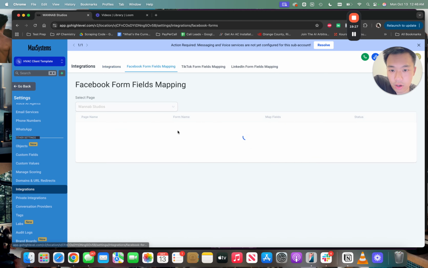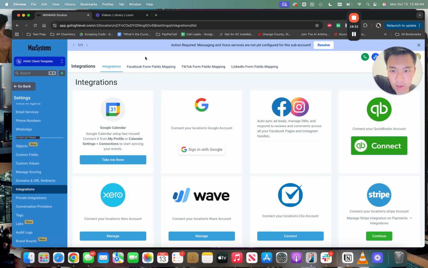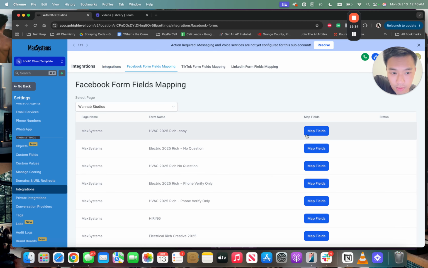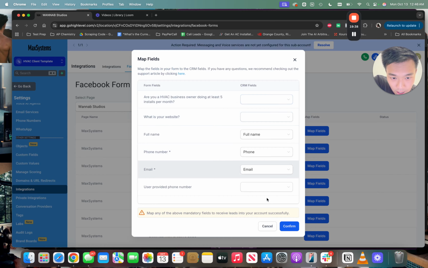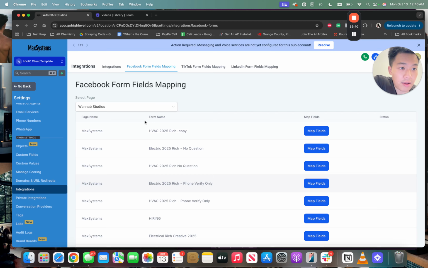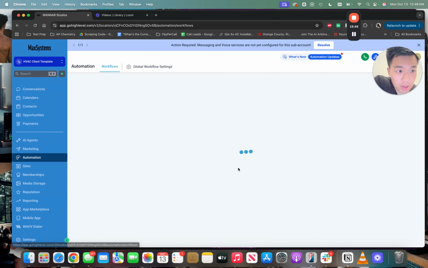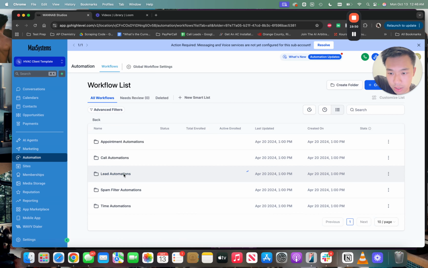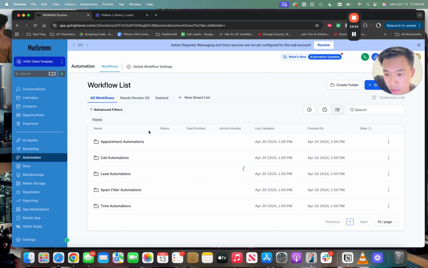From here, even after you set up the integration, the next thing you need to do is map the form fields. These are the different questions. You need to map these fields so that the information coming from the other platform, all these variables, is routed into your CRM properly. Then when we have this automation, that's when things are going to fire correctly. Let's start automation.